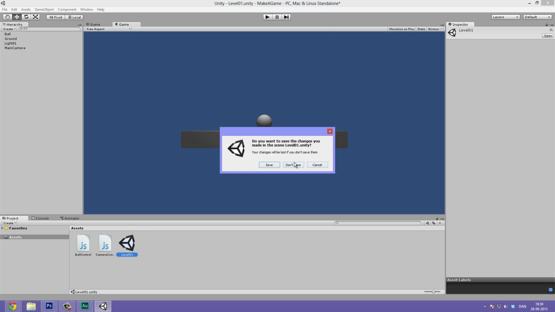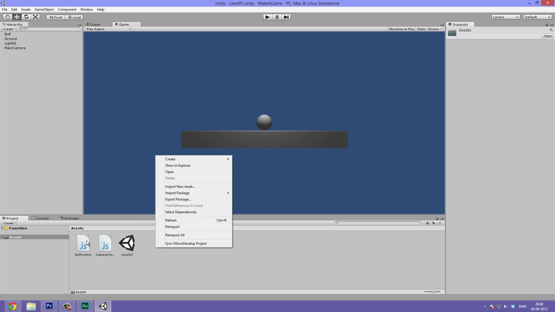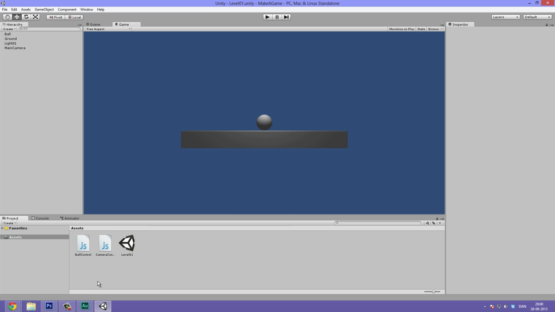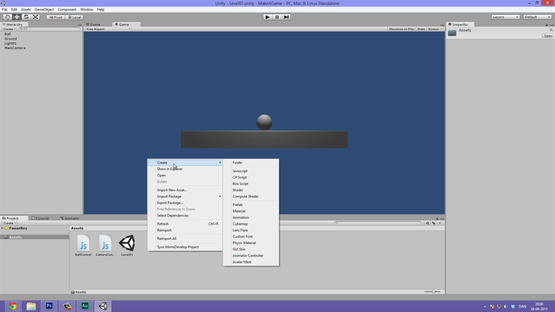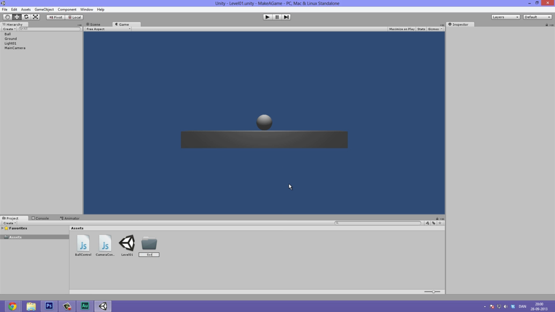So open up our level 1 scene here. And let's first of all create a folder for our scripts so that our project won't get all filled up. So right click in our project pane, hit create and then folder. And let's name this scripts and drag our 2 scripts onto there. Cool. Now let's start out by importing a texture.